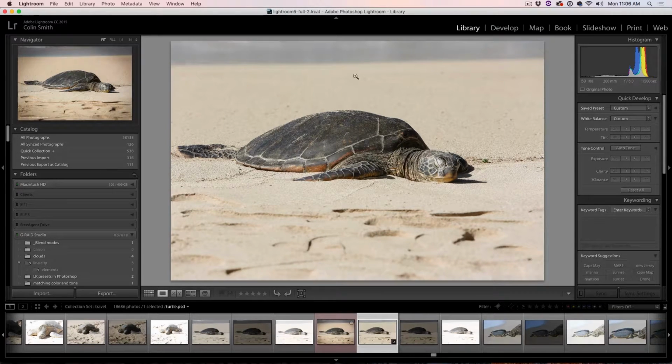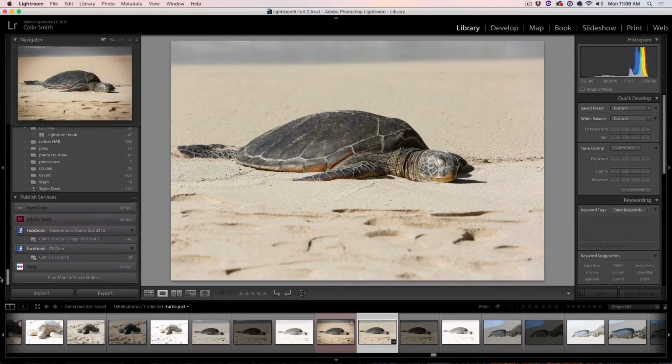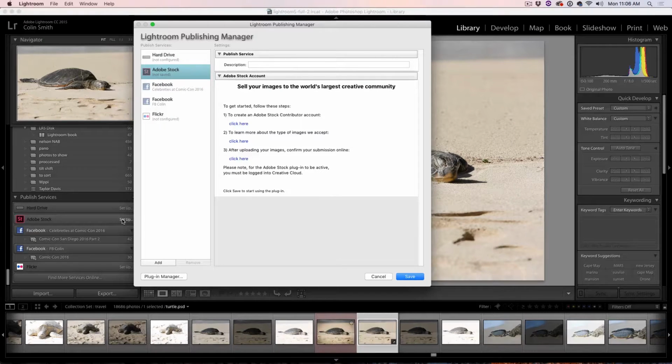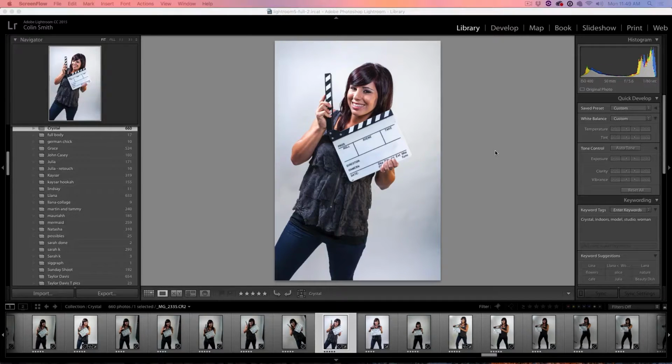So the first thing you need to do is make sure you're in the Library panel, then scroll all the way down to the Publishing Services. And then under the Publish Services here, we're going to set up Adobe Stock. So click on Setup. And right here, you can see some little things. You can go and read those things, which I would recommend for the first time. Then just click Save. And once we've set up our publishing service, then we can go into Lightroom and look at different photographs that we want to submit. So we can actually submit a bunch at the same time.